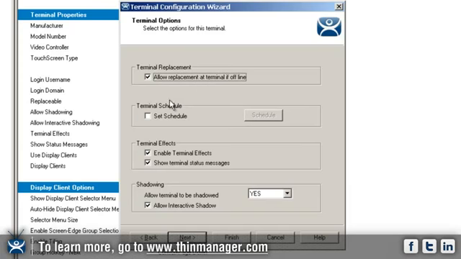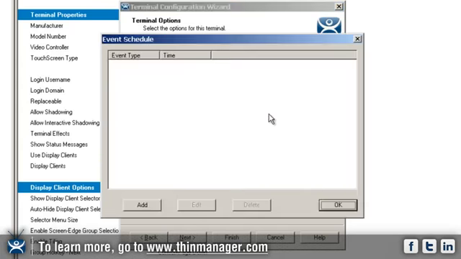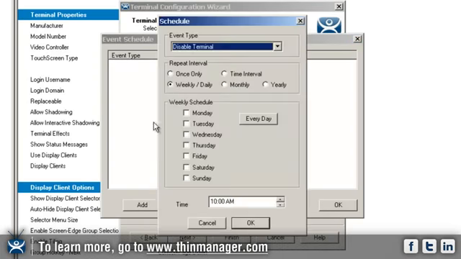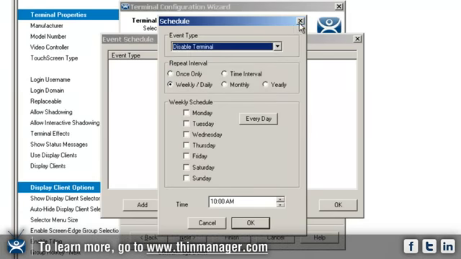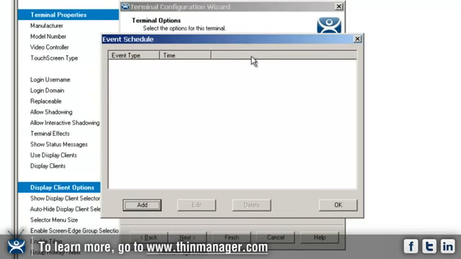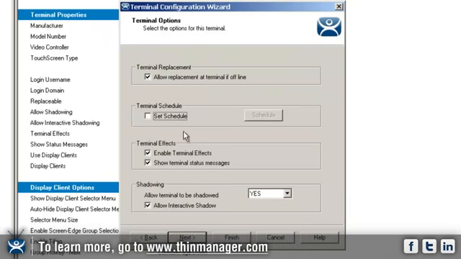The next thing we can do here is set a schedule. Now what does that mean? If I click on that box right there and click on schedule, I can add certain events to that, such as do I want to disable the terminal, enable the terminal, reboot the terminal, reset the terminal sessions, even calibrate the touchscreen. I can have these things happen at any kind of interval that I want, be it daily, weekly, monthly, those kinds of things. So the schedule is there for your use if you need it as well.